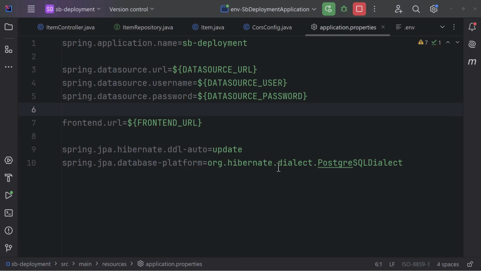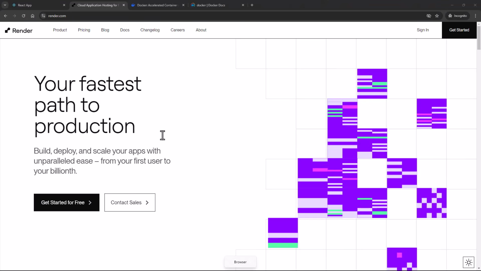Now first we are going to talk about the deployment of the backend. All right, Spring Boot, I mean. So where are we going to deploy our Spring Boot application? To deploy our Spring Boot application, we are going to make use of this service called Render. So head over to render.com, or you can search for Render Hosting.